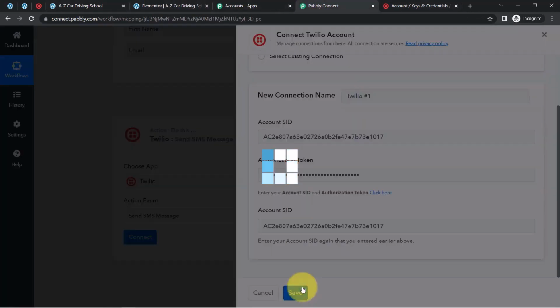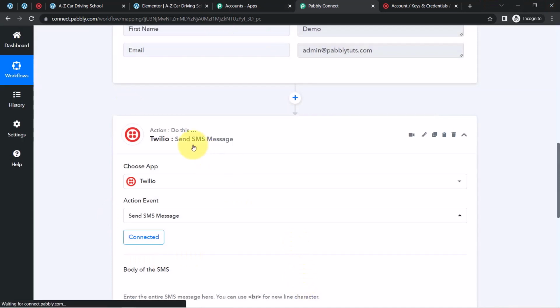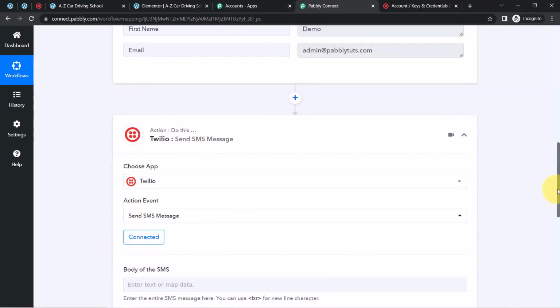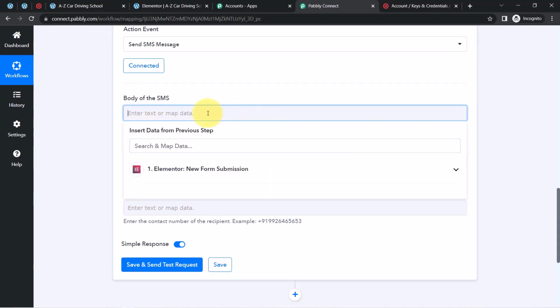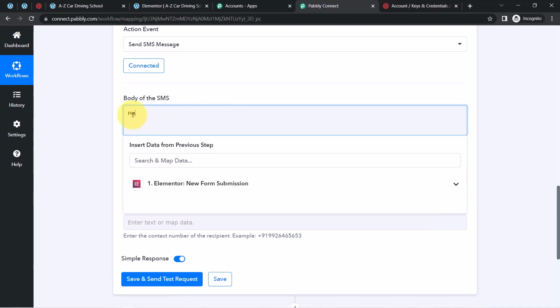Clicking on the save button, you will see how your Twilio account will be immediately connected with Pabbly Connect. Now I just need to provide these details. It is asking for the body of the message. Enter the entire SMS message here; you can use BR for the new line character. Here I'm going to compose a nice SMS which I would like to receive on my phone.